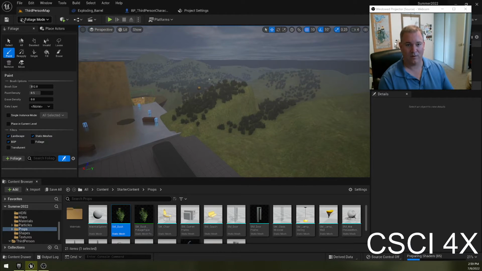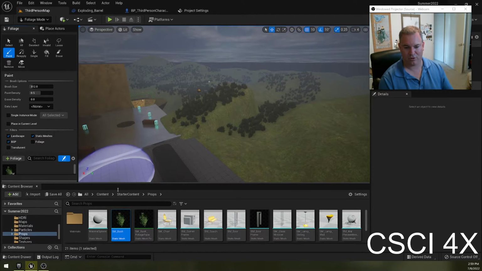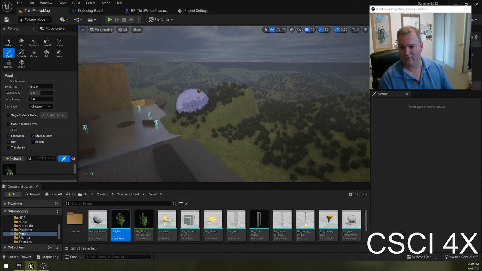So what I did was step 1, select the foliage tool. Step 2, I went over to the props folder and dragged the bush over this spot right here, which is kind of weird and not showing anything. Let's make some room here. Yeah, so I dragged the bush over to here, and then you can just spray paint bushes onto the world.